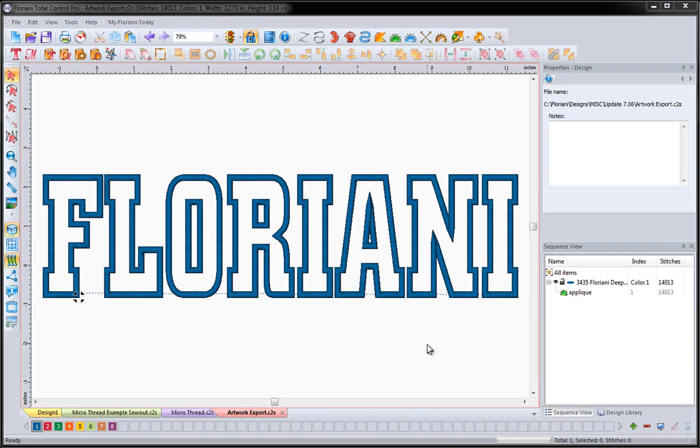But the other advantage is that a lot of cutters, like vinyl cutters and fabric cutters, also work with vector artwork in order to cut. And so what we've done is we've added the ability to take a design and export the artwork that can then be taken to a fabric cutter or vinyl cutter, where you'll be able to cut that vinyl or fabric out. And so I have this design up here right now. It's just a simple applique design, which you can see in the sequence view here.